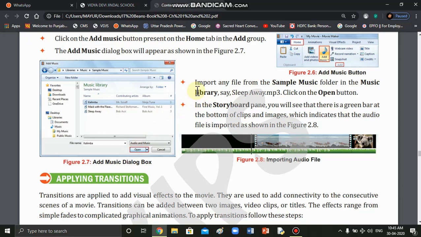It means what are you doing? You are importing files. Import any file from the sample music or from any folder where you have stored your music. In the music library, this is just an example. In your book, you can use it for other folders also. For example, they have selected Kalimba here, and here it is written sleepaway.mp3. It means they have selected this file also, sleepaway.